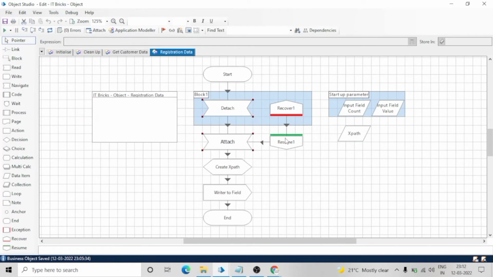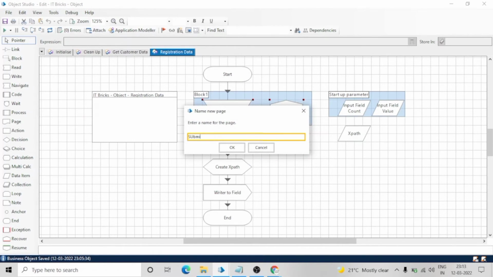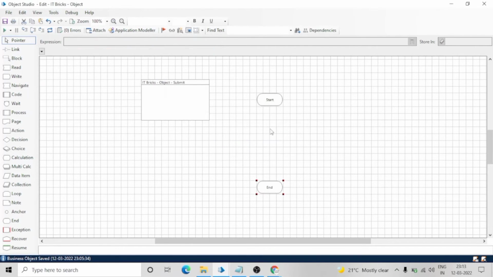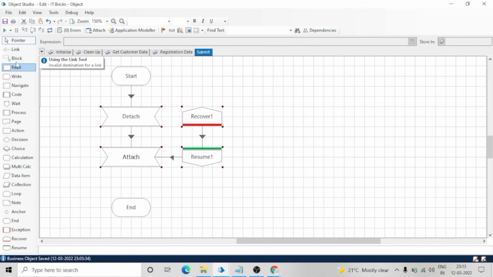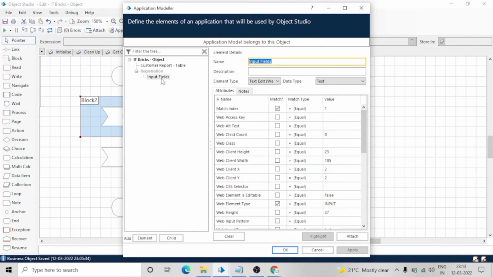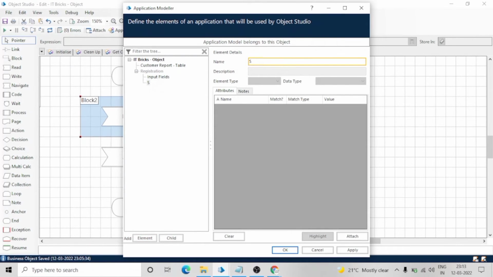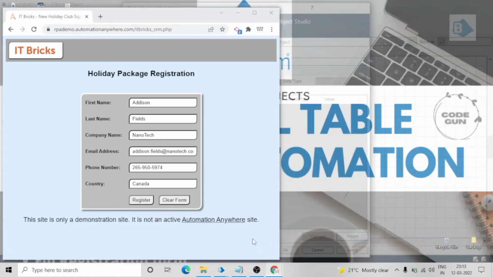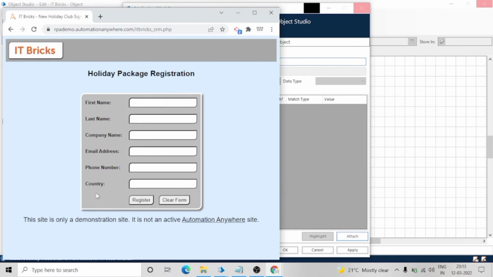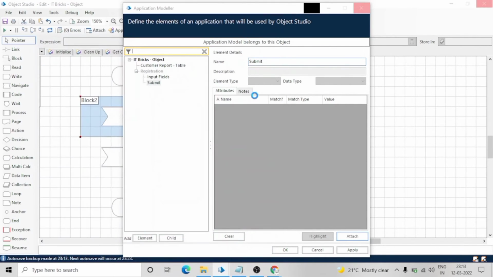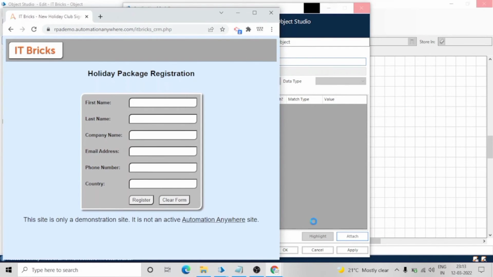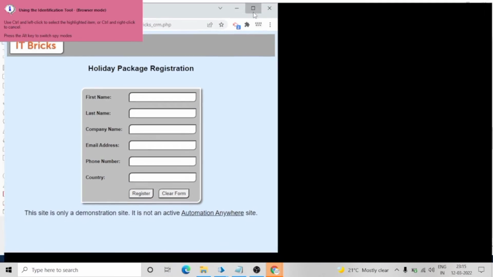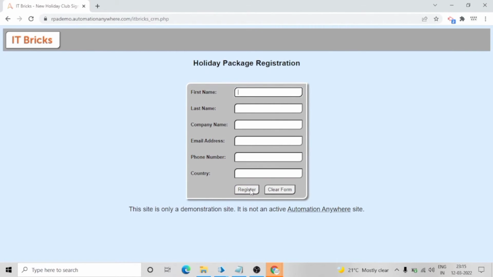So let's create a new page and spy a new element. On this page or on this action, we will do the same thing. Like first we will detach and then attach. Now let's create a new element in application modeler and click on attach. Okay, so Blue Prism is not responding. Wait. And here we go. Let's spy this element. Click on register.